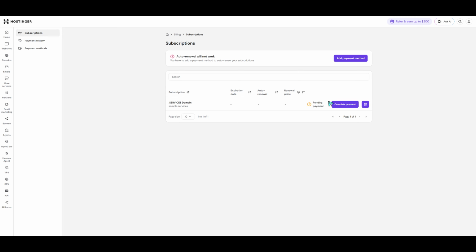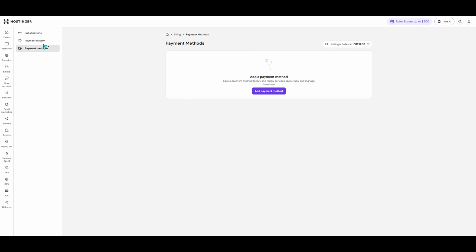This section is specifically where you can view, manage, and add the ways you want to pay for services in your account. If you're setting this up for the first time, this page may look very simple, and that's completely normal. Next, click Add Payment Method. This will open the setup area where you can choose how you want to pay.